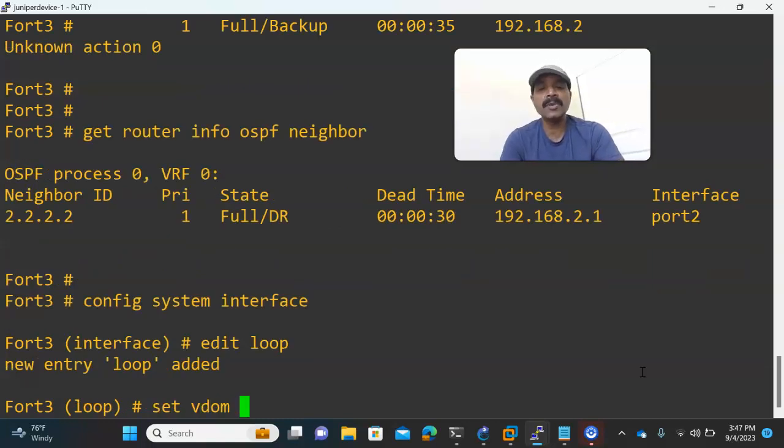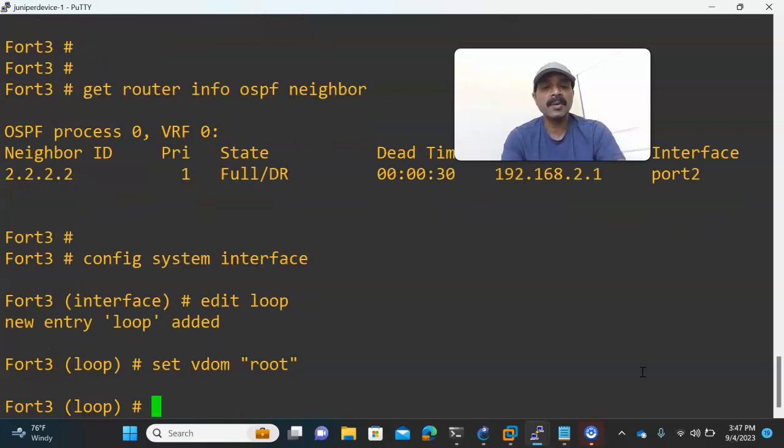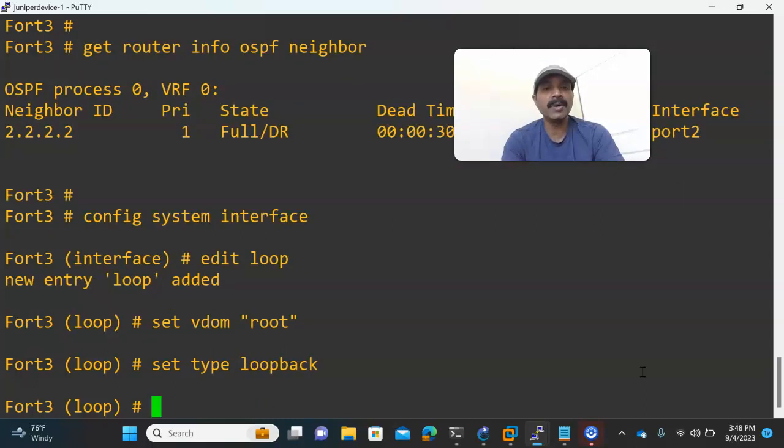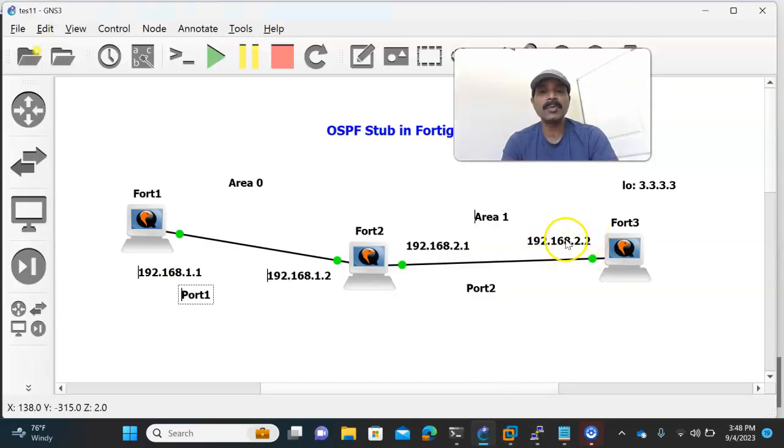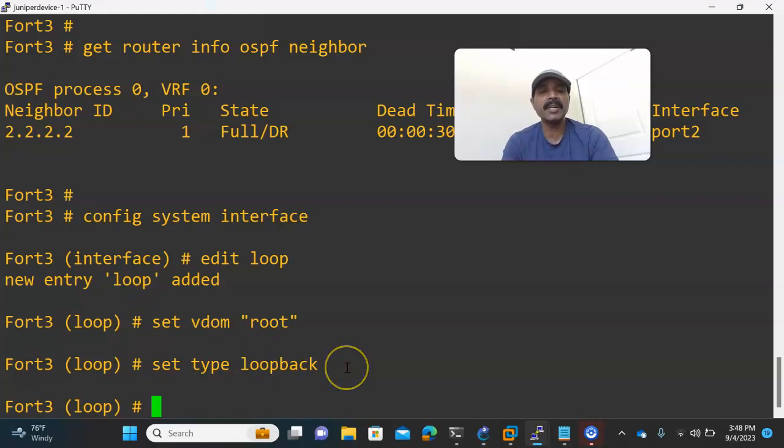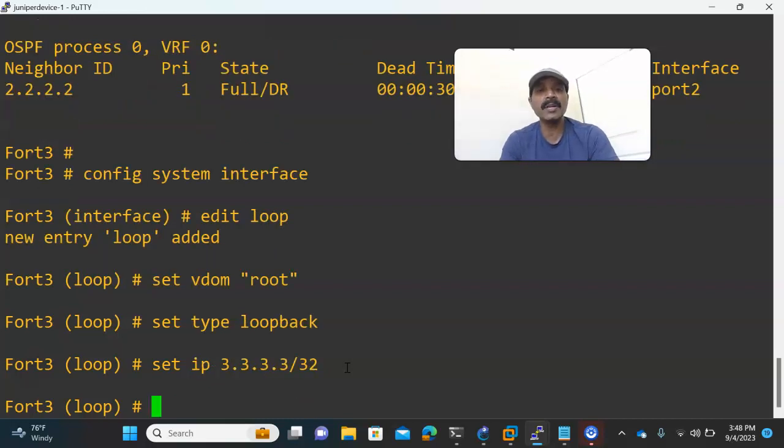In case of a loopback address, we have to set the virtual domain, which by default is root. And now let us set the interface type. Set the interface type as loopback. Since I'm defining this as a loopback address, I have to set the virtual domain, set the type as loopback, and then set the IP. The IP is 3.3.3.3/32. This is a loopback address.